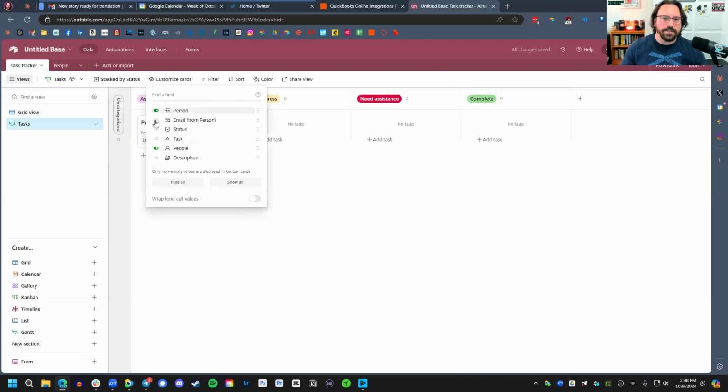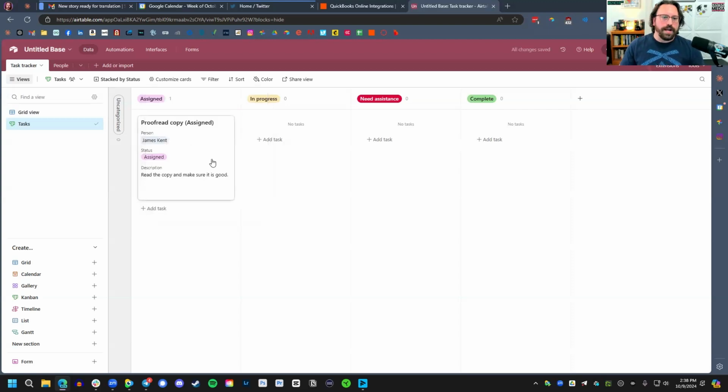Okay. Let's customize our cards to show the status and the description. Cool. So now we have our assignment card, and when we move it from one to the other, or when a new one appears, we want to then send an email to the person who has been assigned.